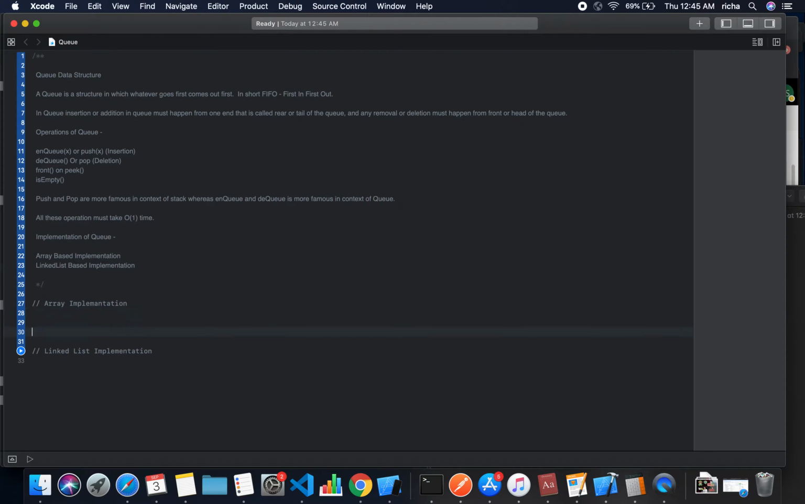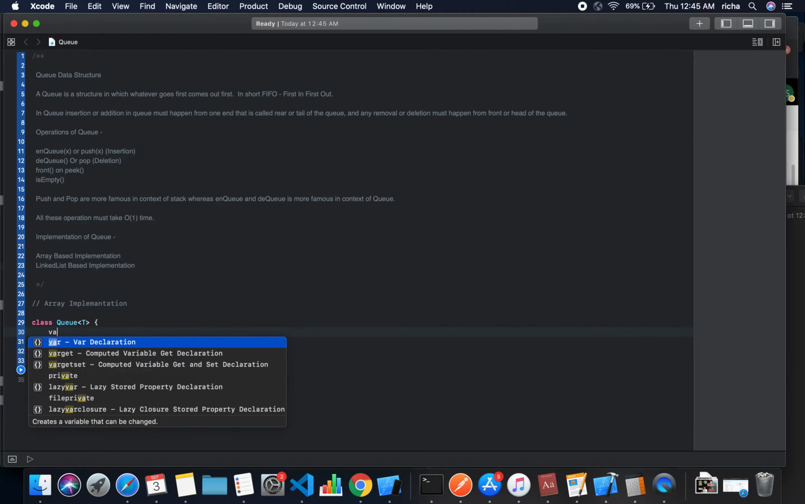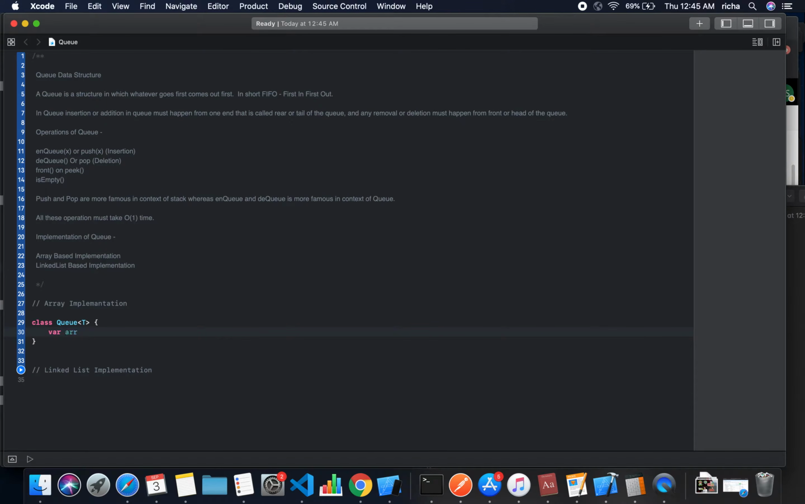So let's implement the queue with an array. Let's create our class and call it Queue, and we'll make it generic so that we are not restricted to any data type like string or int. As I said, in an array based implementation you have to create an array, so I'll create an array of type T. That's all. Our array is ready.